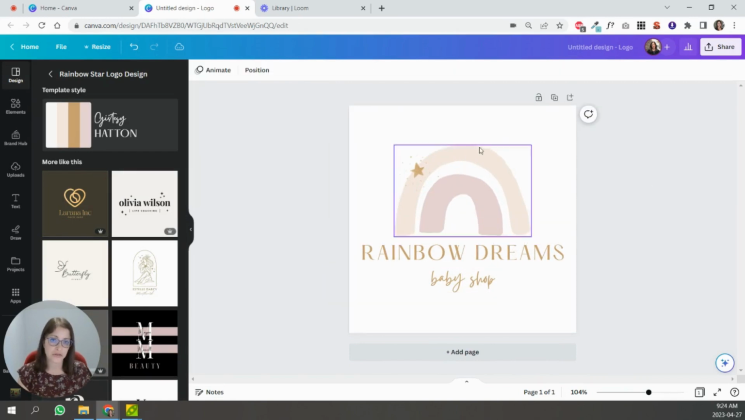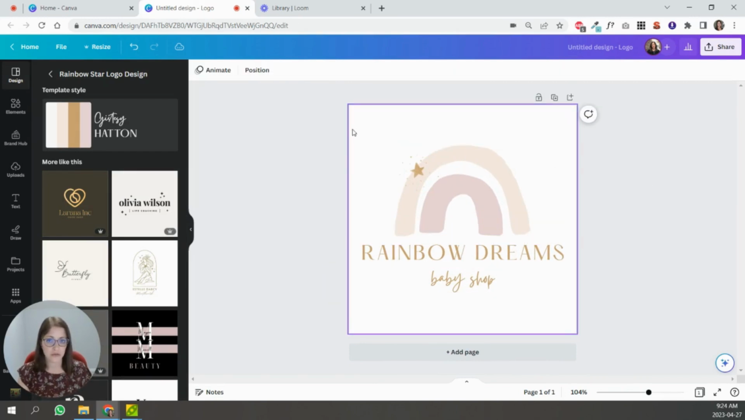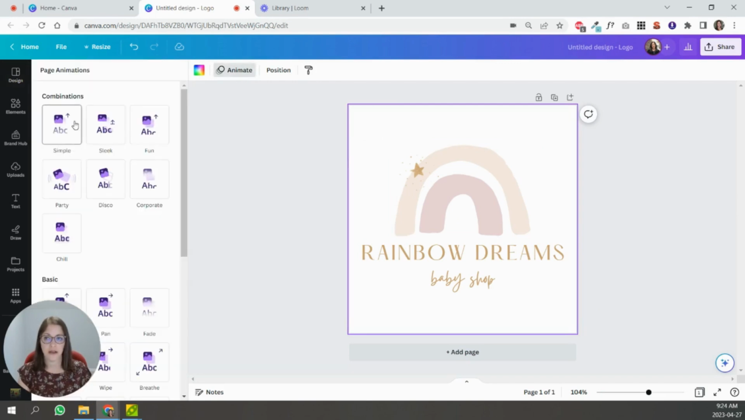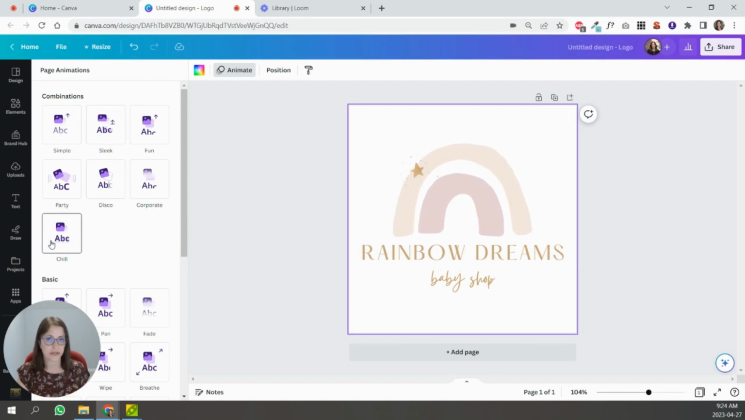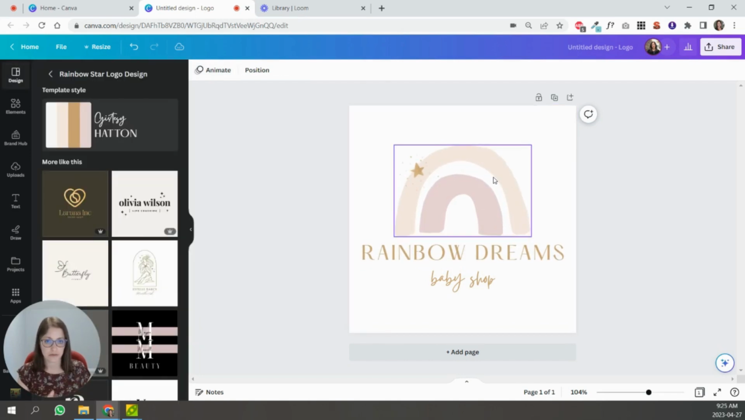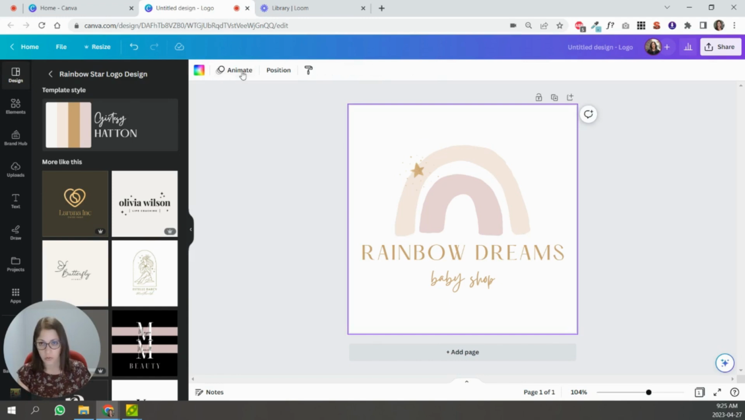And now what I'm going to do is basically add animation. So if you click on this page, you can see this option animates. And there are a lot of different options to choose. And because I've clicked the entire page, it's going to animate every element on this page. If you just wanted to animate the rainbow, for instance, you would just click animate directly on that element. But I'm just going to animate the whole page.